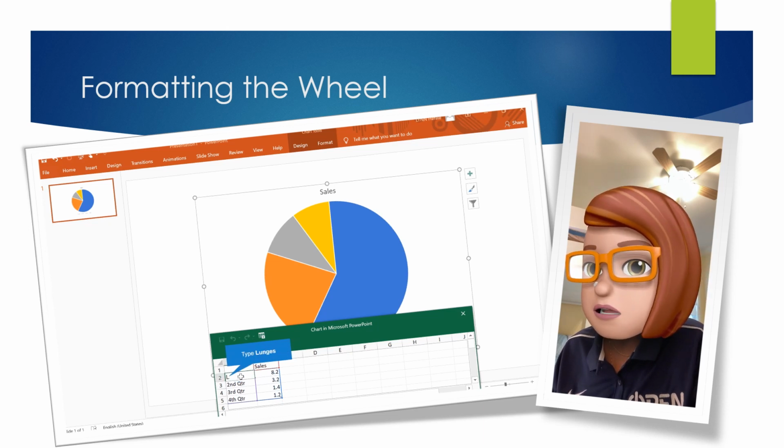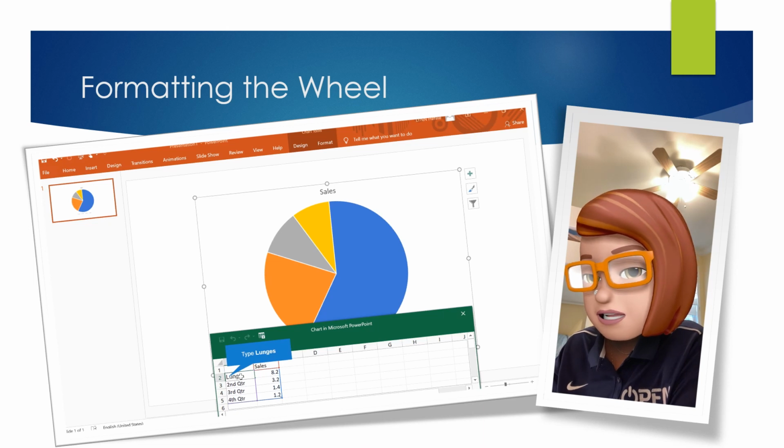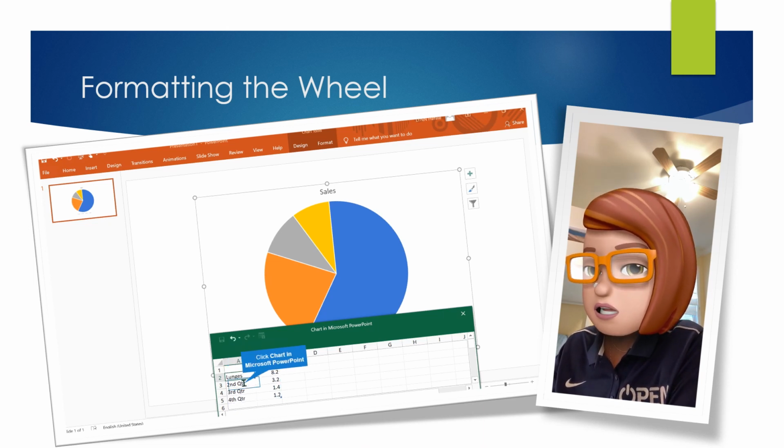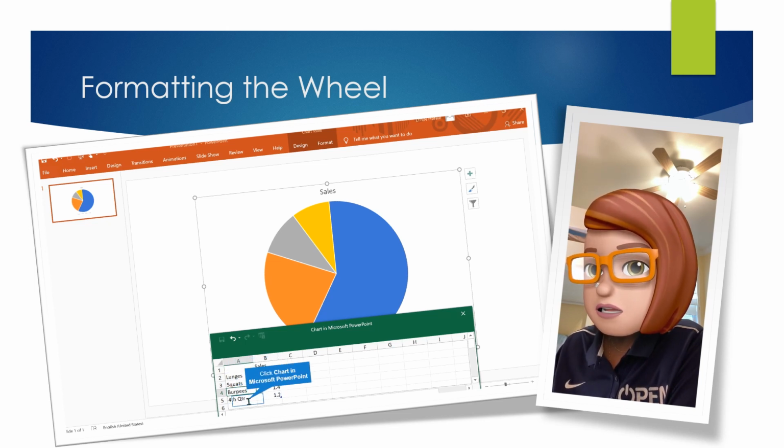In column A, we're going to type in what we want each pie slice to represent. Mine are going to be exercises. So I'm going to go with lunges, followed by squats, followed by burpees, and followed by jumping jacks.